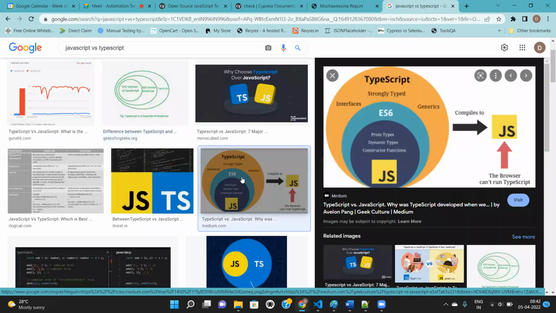See, this will give you more information. Up to ES6 it is JavaScript. Some things are added in TypeScript, like interfaces, strongly typed, generics. These are all available in TypeScript. Syntactically, there will be a little difference, but your JavaScript is already there in TypeScript.